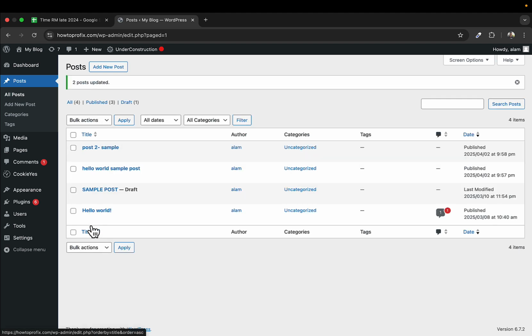So that's how you can stop people from commenting on your future posts as well as your existing posts using this method.